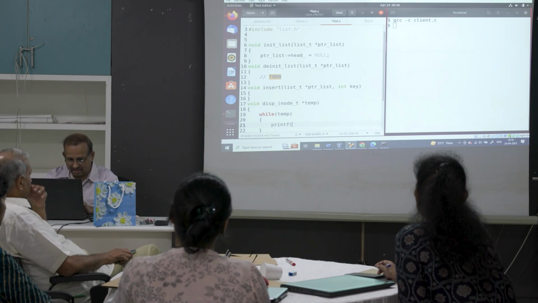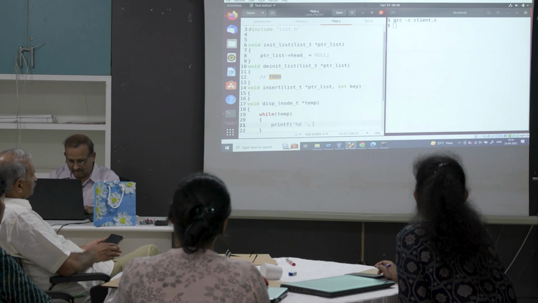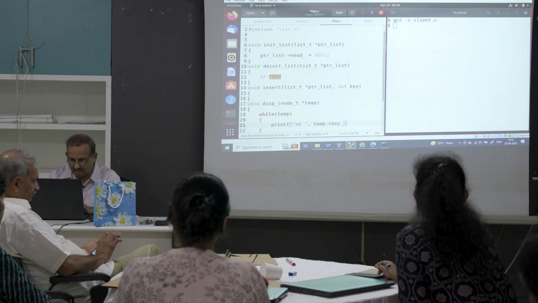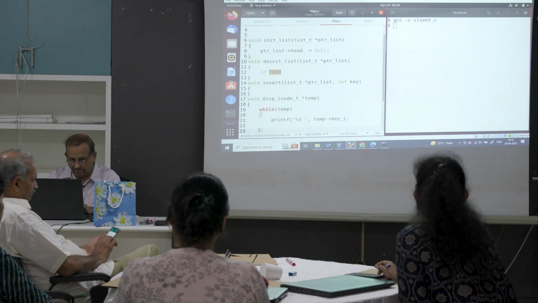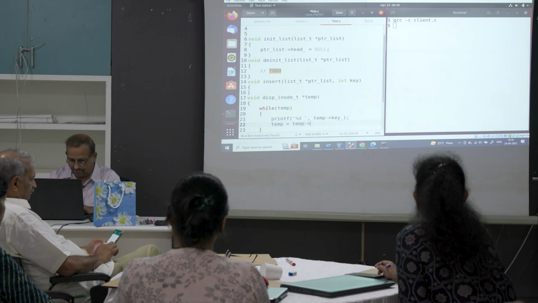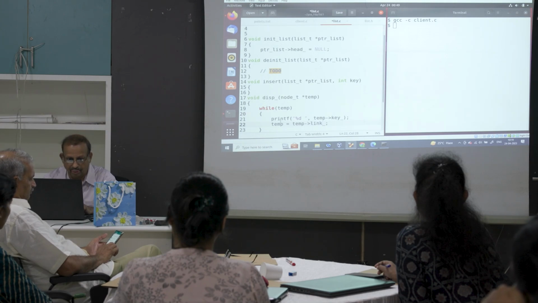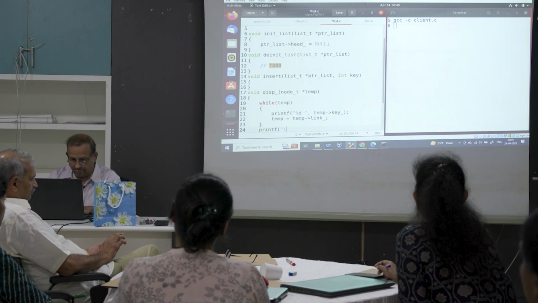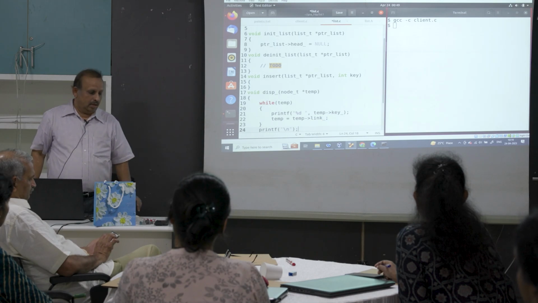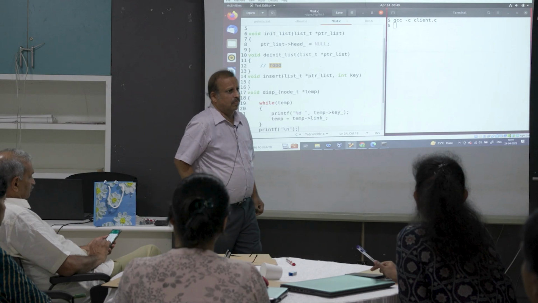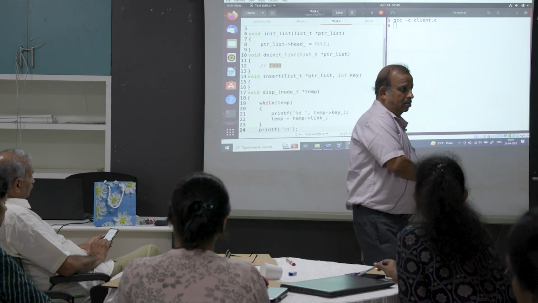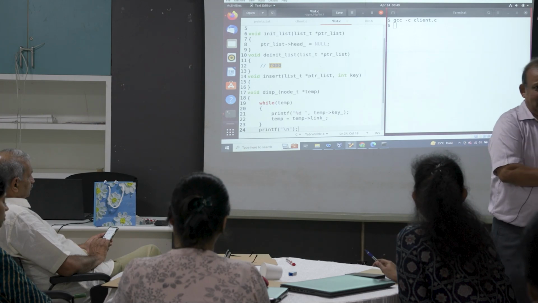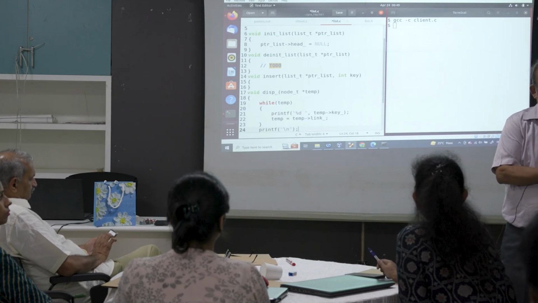So this is easy, right? Would that be okay? Any queries about this? Shall we proceed? Now we look at insertion. Insertion is a bit more complicated, isn't it? What are the different cases we get while doing insertion?